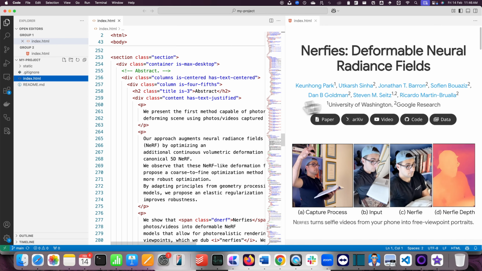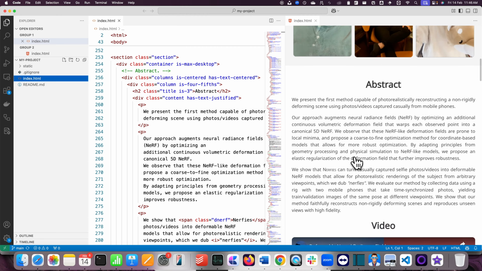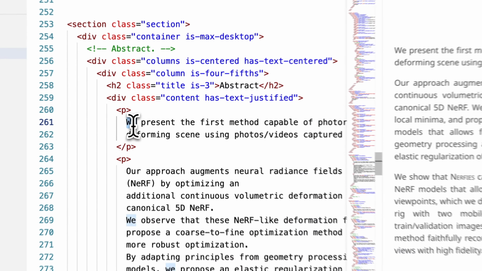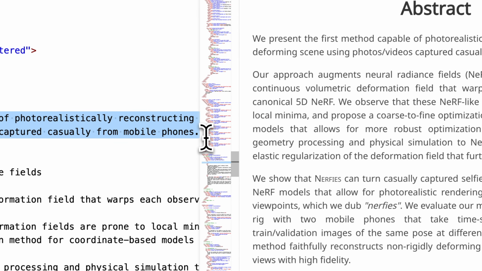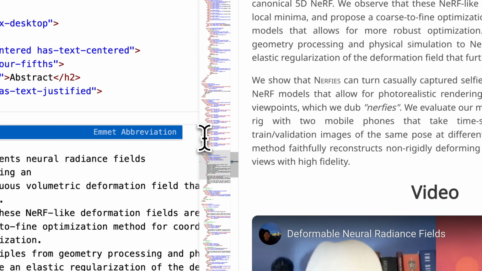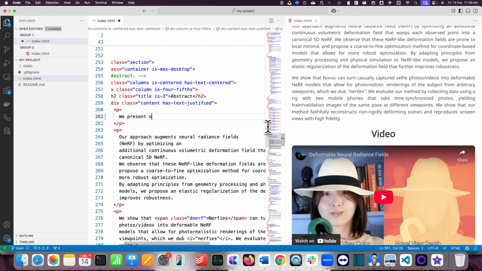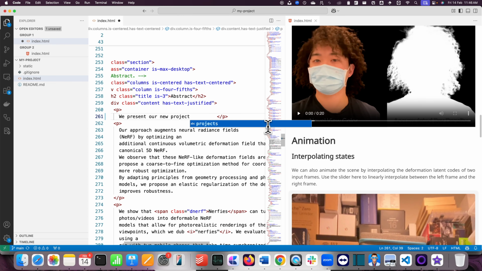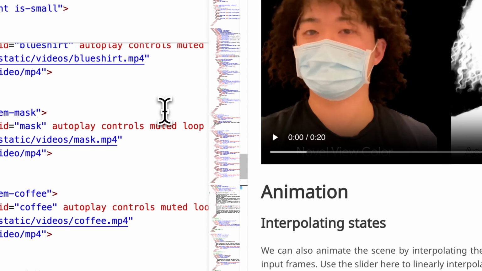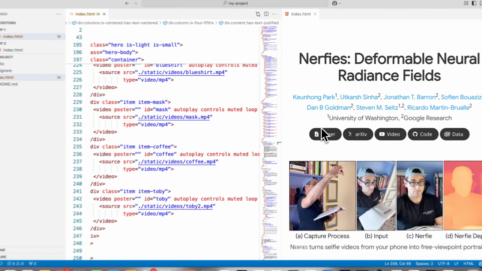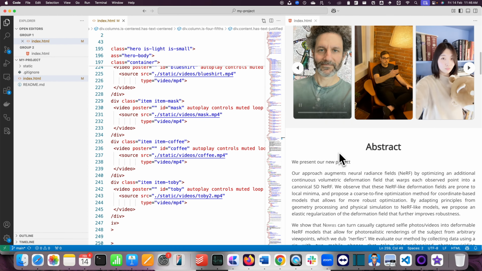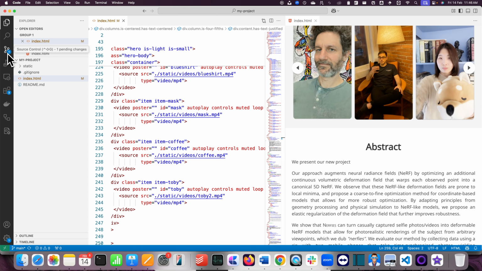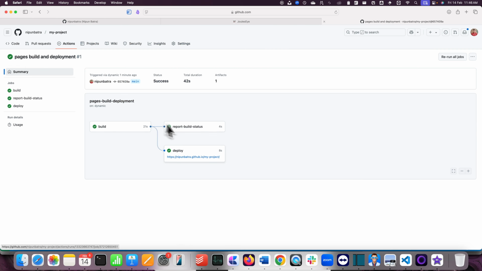And for example, if we wanted to change this text, represent the first method, we will just get rid of this. We present our new project, something like that. You can see it live that the changes have been made. I can then commit these changes. In the meantime, let's see if the build has completed.